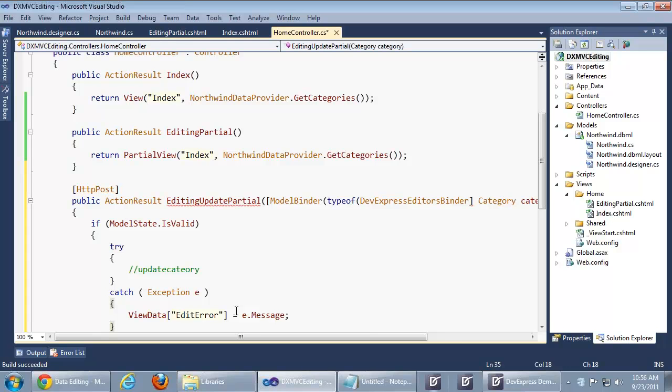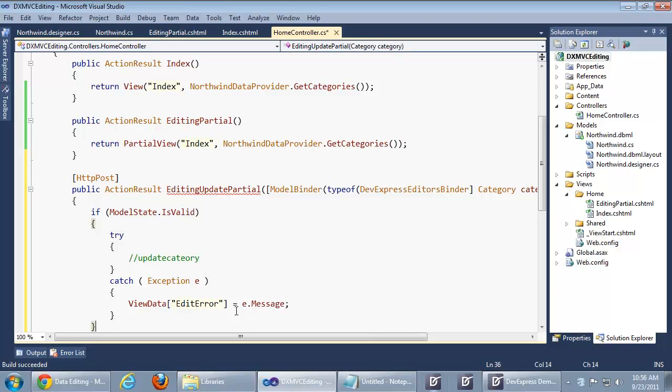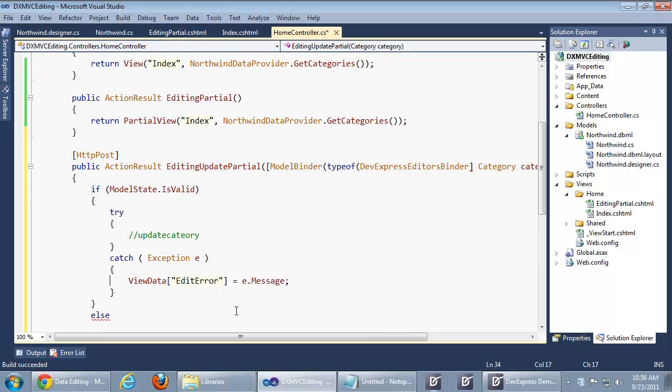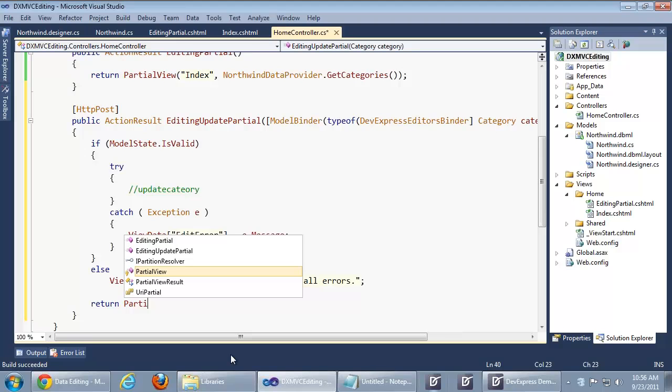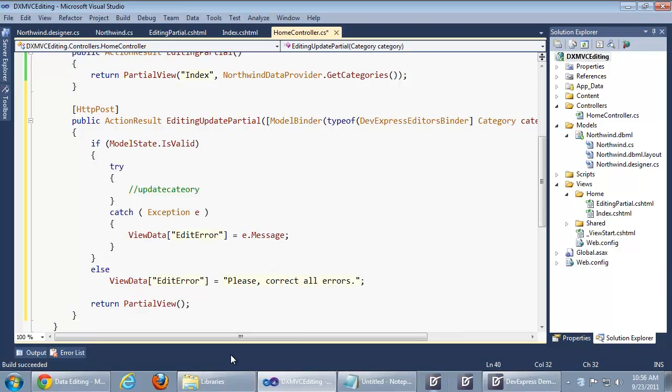If the model state is not valid, then obviously we don't want to save the data. We just want to let the user know, and we'll use the view data again, that they need to fix their errors. In that case, we'll simply pass in our own message that says, please correct all errors, and that'll let the users know that there's something they need to do. Because this is an action result, what I need to do is return a view. So in this case, we'd have to do a return partial view, and this is of course going to be similar to what we did earlier here.